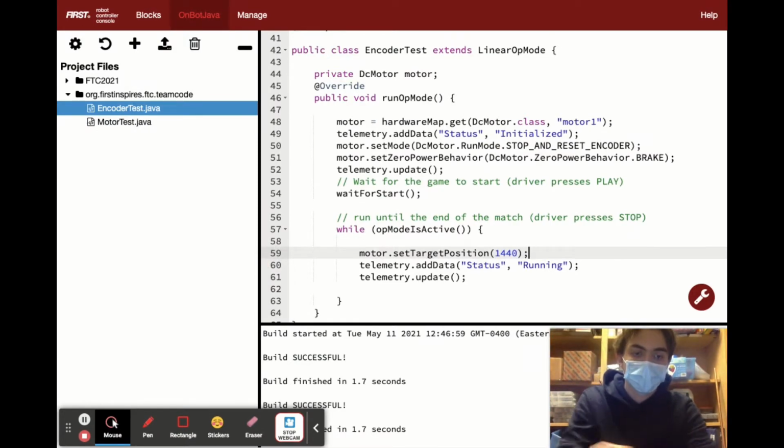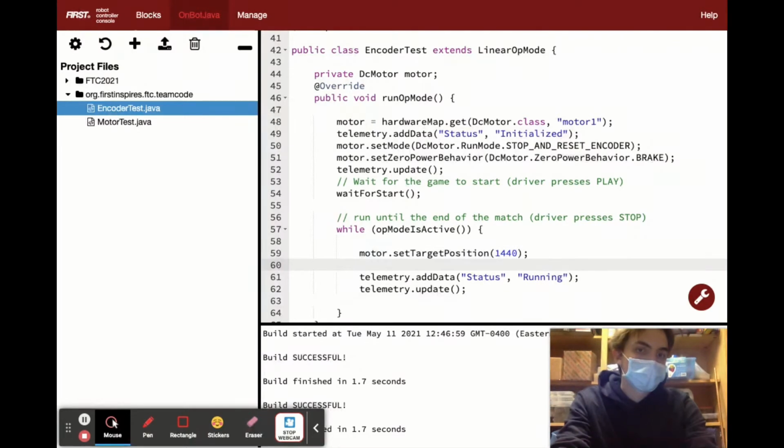Two rotations would just be times 2. Three rotations, you can do times 3. If you want to do half a rotation, you can do times a half. But 1,440 is just one rotation. That's really all you need to know. It's essentially like its own degree system. Like in a circle, there's 1,440 degrees. Yeah, that's a great way to put it.